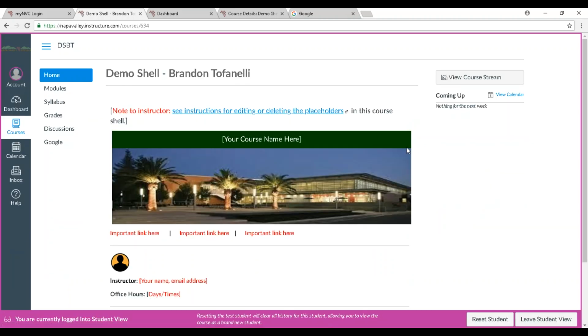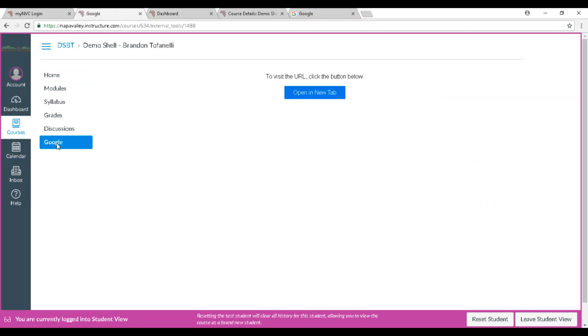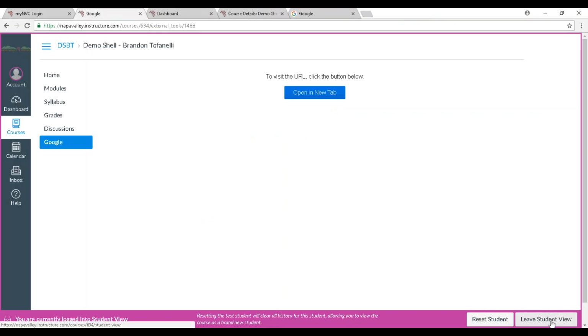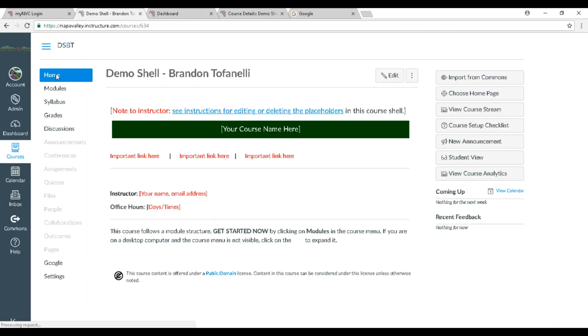And now we can go over here to the left and select Google. Perfect. This is exactly what we want. We are prompted to open this in a new tab. So we're going to select open in a new tab and here's Google. I will close this. I will leave student view and I will go back to my home page.